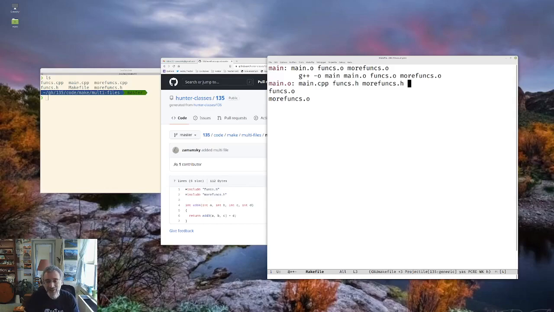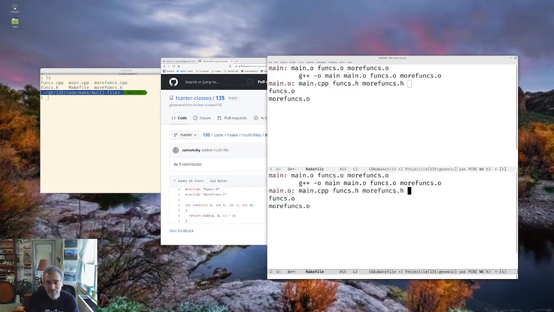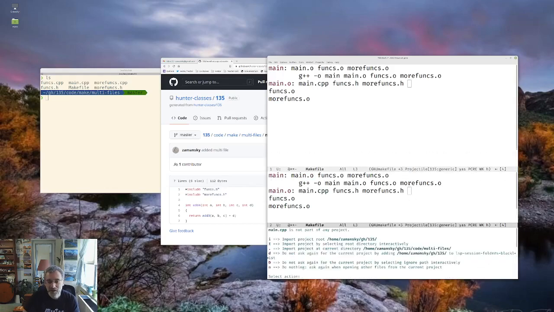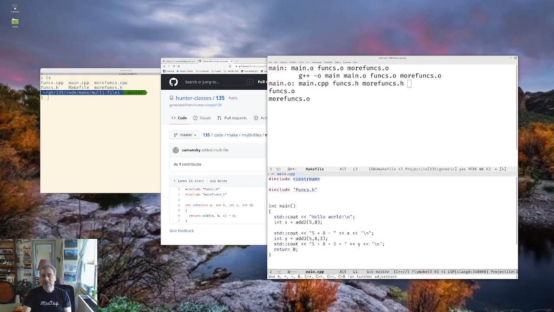Well, that's not entirely true. Notice that we're not dependent on iostream. But things that are included with the angle brackets, those are system things. Those are libraries for the actual compiler or libraries you download and install. Those don't usually change. They're only going to change if you totally reinstall everything. So not those, but these.